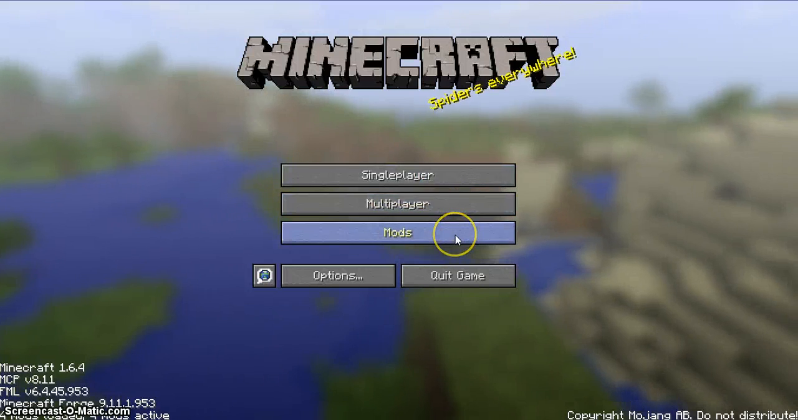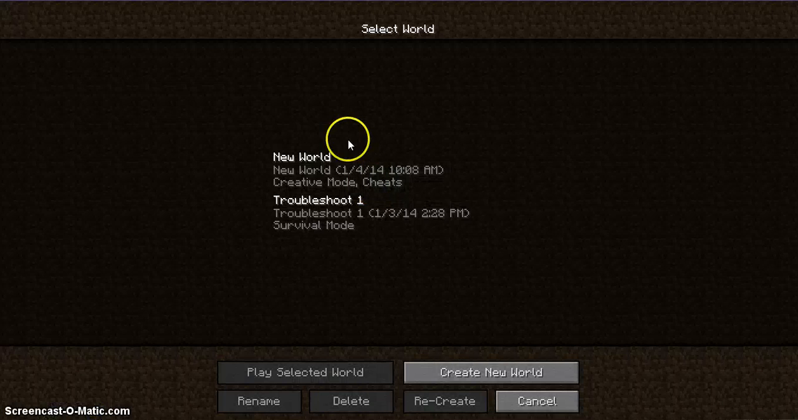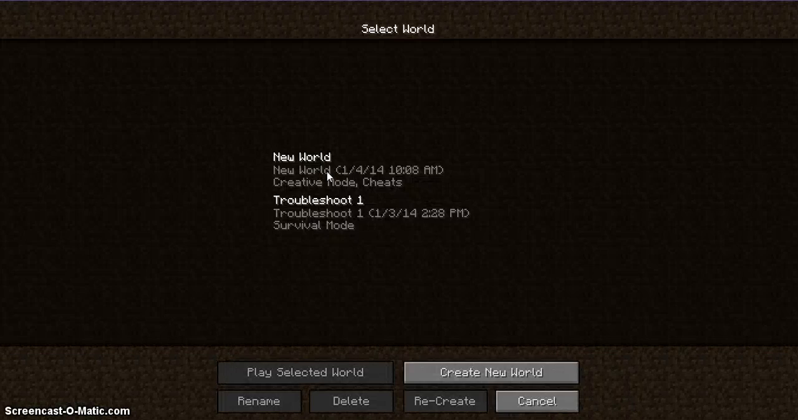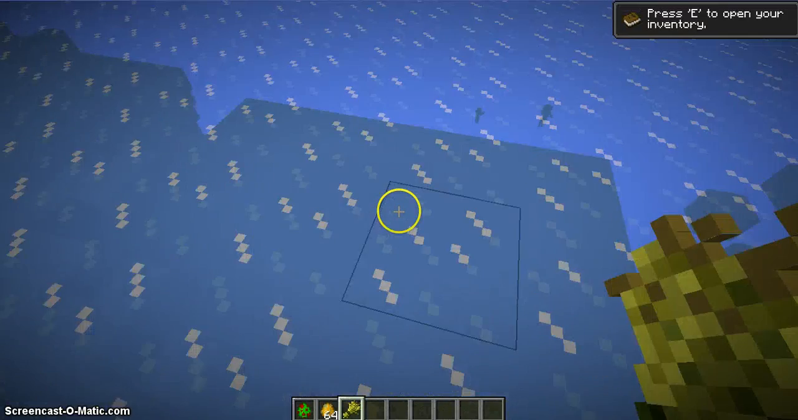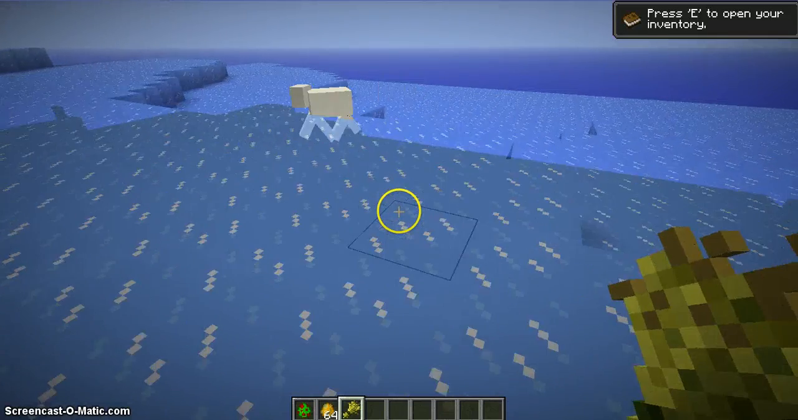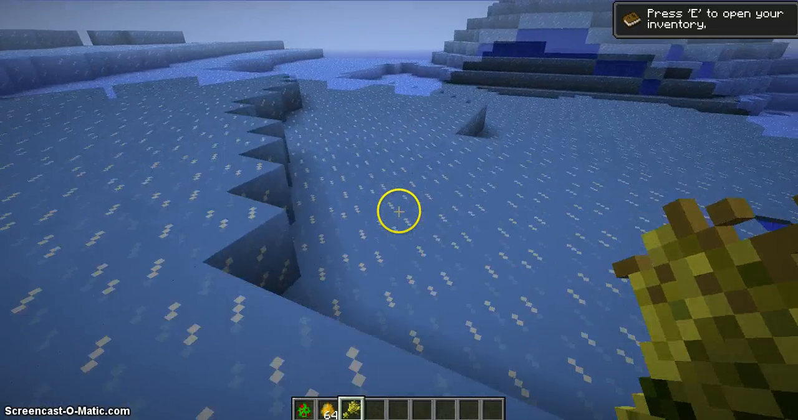Okay, so look. So mods, PotterD04's Arctic biome mod. Got cut off. Okay, single player. Going to my new world because this is already generated, but I'll make a new one after I show you this. Well, I think I'm by some spawned entities that were spawned. Well, duh, an entity is going to be spawned. See, look, see? Welcome to my horrible polar bear texture. Hello, badly textured polar bear.